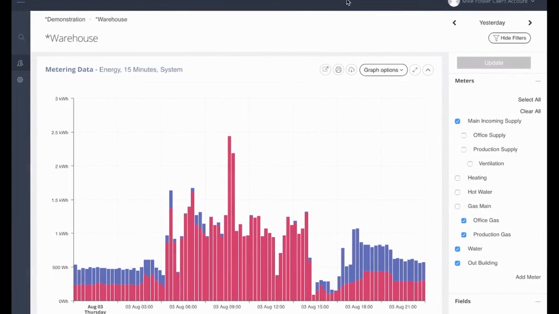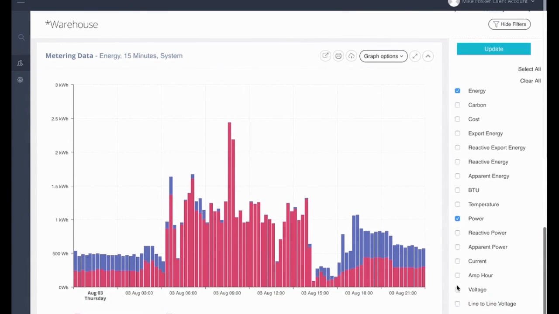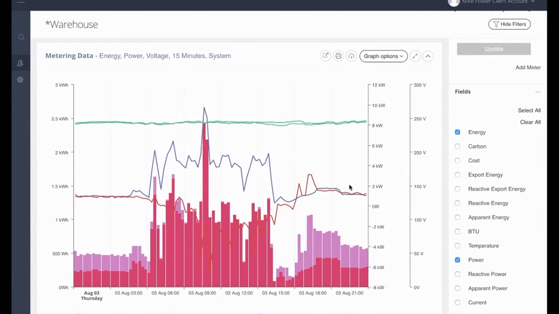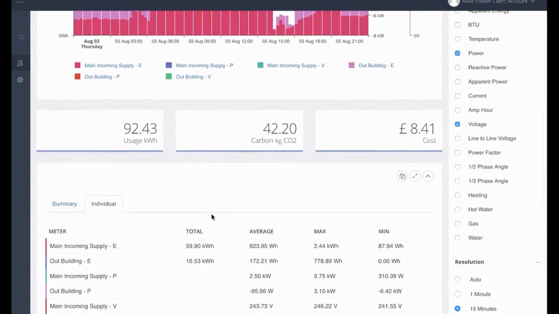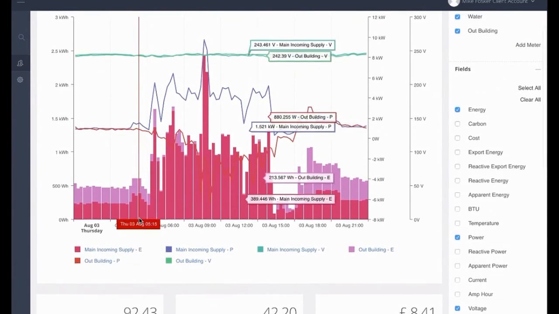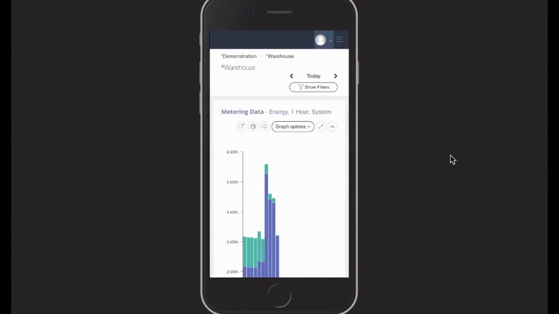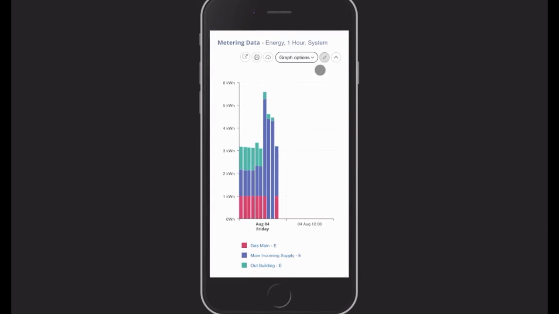As before, if you add more parameters into the graph, such as in this example I'm going to add in power and voltage, the new user interface also works much better on mobile devices. As you can see from our demo here, the graph now fits on the screen better, can be maximized to fill the screen space that's available.